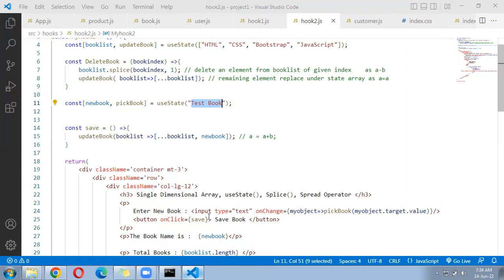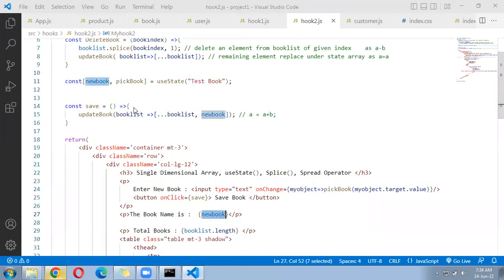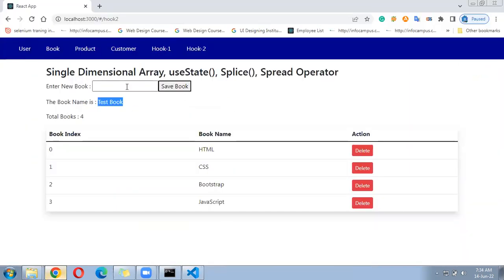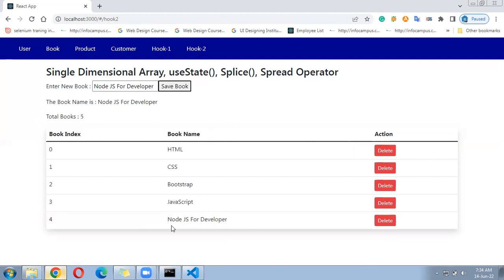New book is coming. Now I will go to the browser text box, and under the text box I will type a new value called Node.js. As soon as I type, you can see below it is coming: Node.js for developer. Now when we click on save book, that should get added here. So it's getting added.